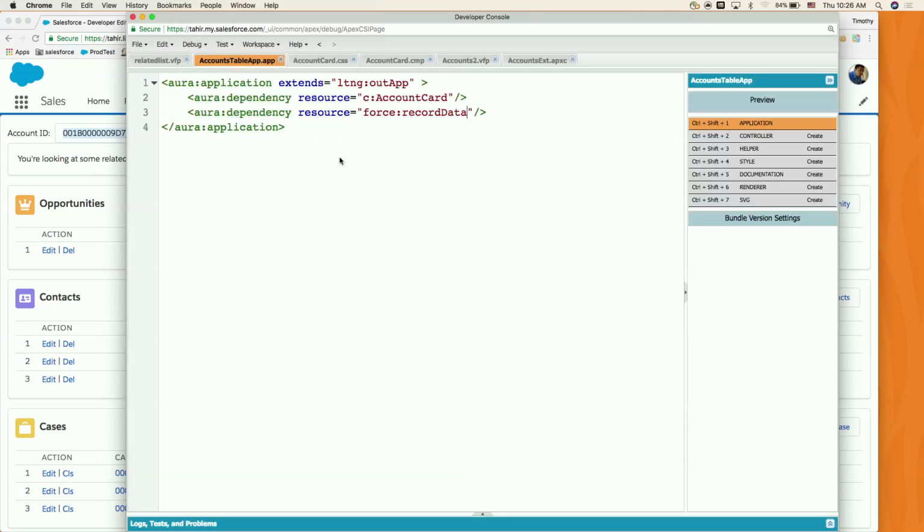Super simple. This is a Lightning application, and you see I'm extending something called ltng:outApp. That's what tells it that it's going to be leveraging Lightning Out, so I can insert it inside a Visualforce page. And then I just say I'm going to be using, obviously, my component, accountCard, and I'm going to show you that. And I'm also using something called Lightning Data Service. There may be sessions about Lightning Data Service. I'm not going to talk too much about it. It's a way to basically get data, like record data, into your component without using Apex. A little cleaner.